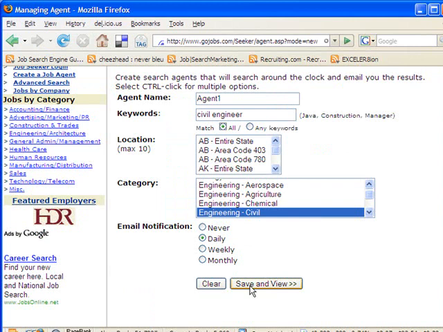In fact, you can actually create multiple, up to 5 job agents, so you can use different keyword strings, you can use different categories, you can choose multiple categories at once, and you can choose multiple locations at once. So you can create a very dynamic amount of criteria to select from.